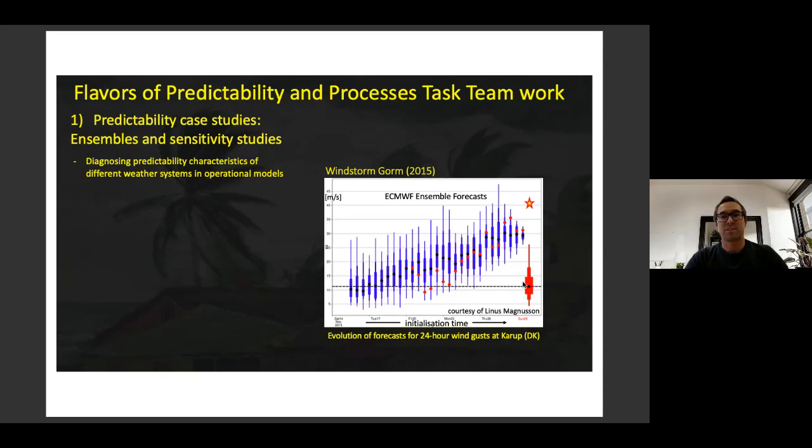The blue box and whiskers that you see on that plot basically give you the ensemble forecast distribution of 24-hour wind gusts. The initialization time goes from left to right. So to the right, the forecasts are initialized closer to the actual event, and the event verifies with that star in the right-hand upper corner. And the red box and whiskers are the climatological distribution of the gust forecast.